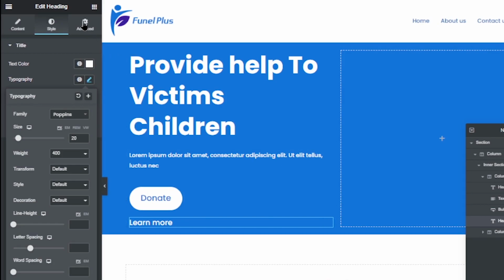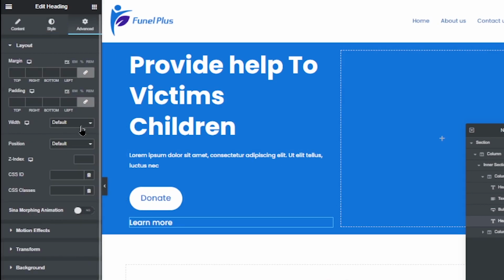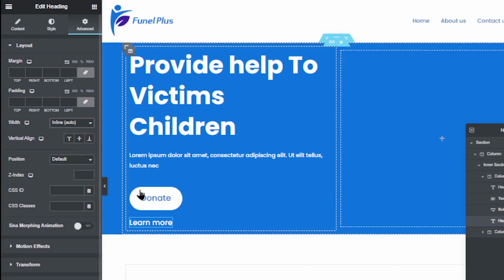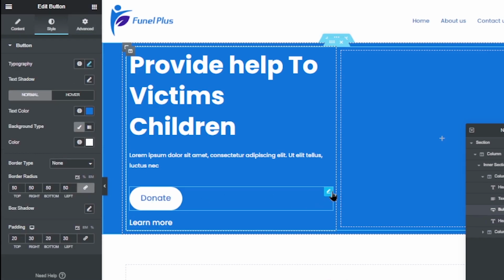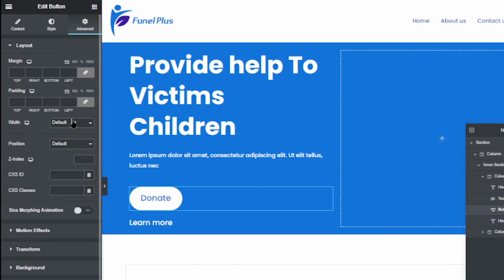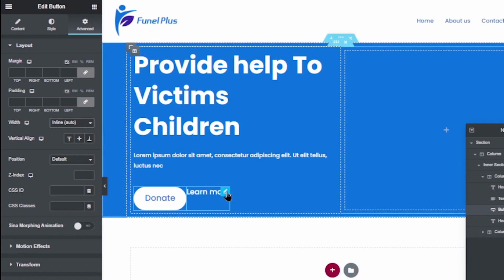Okay, but here as you can see it's aligned to the button. The button and the text is aligned in one line. So let's make it aligned. Go to advanced and widths and select inline auto. Let's select also button and let's do the same with it. Go to advanced and widths, then select inline. Okay, now it's aligned, but we still need to add some space between the button and the text. As you can see here, it needs some space.